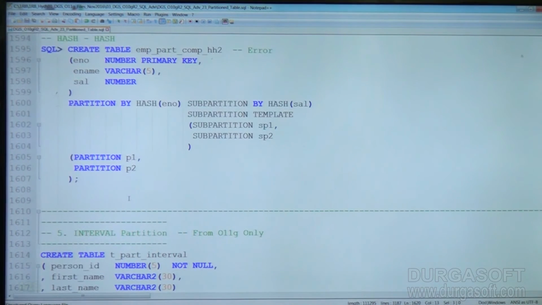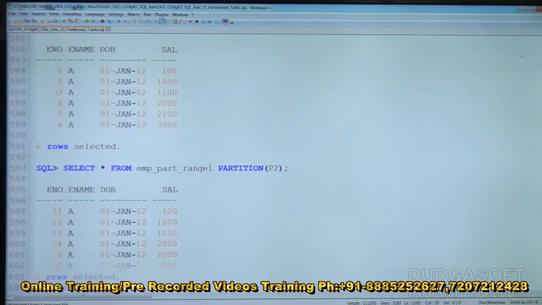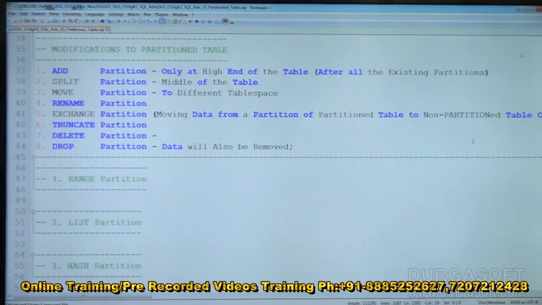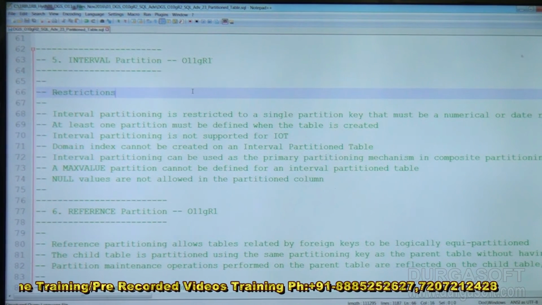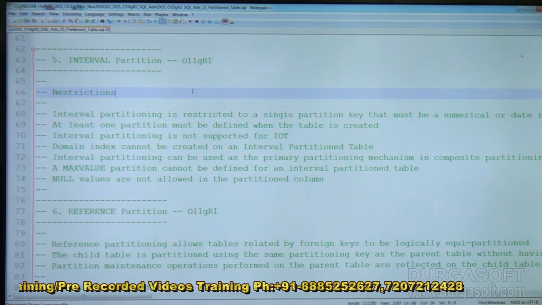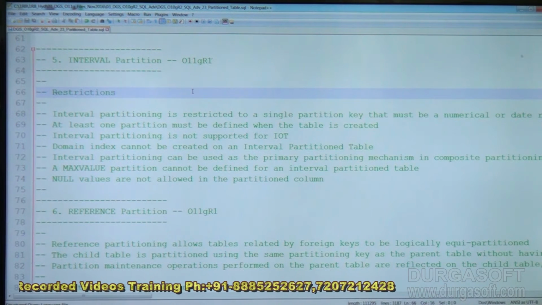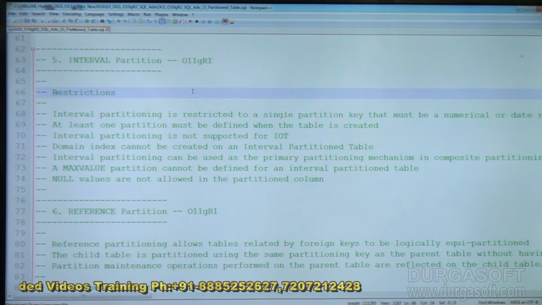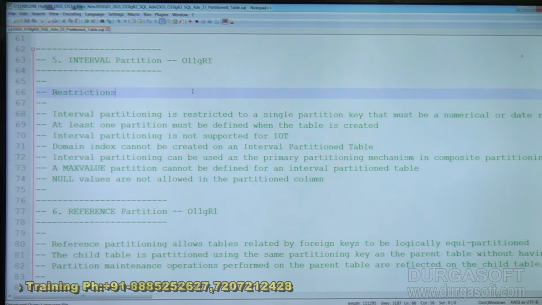Now let us see what restrictions we have with interval partitions. What are the rules and what are the restrictions? The rules on an interval partitioned table are very few. The table must be range partitioned. The range partition must be placed on a number column or date column or timestamp column, or it can be a time interval.